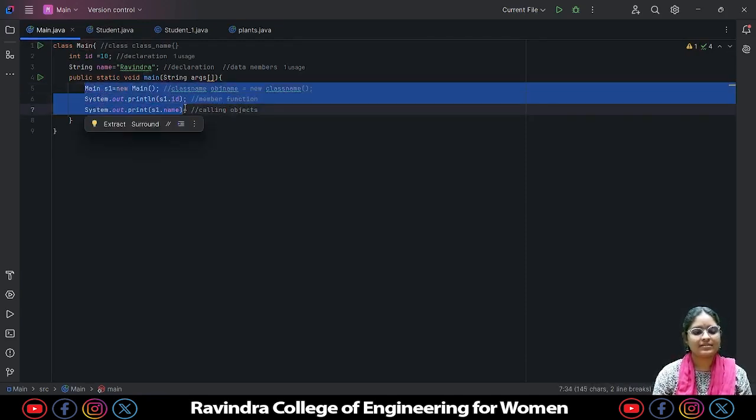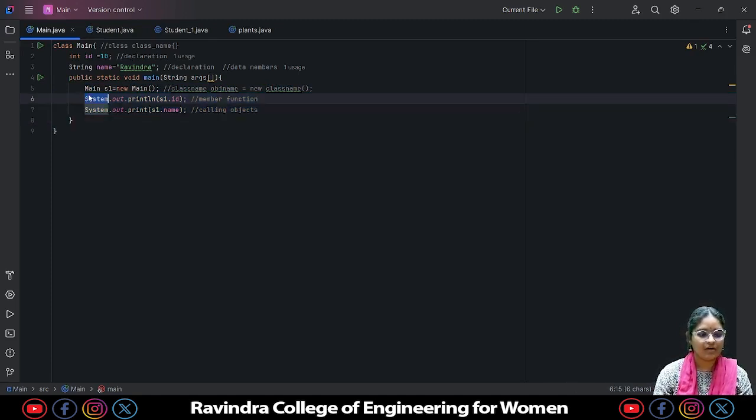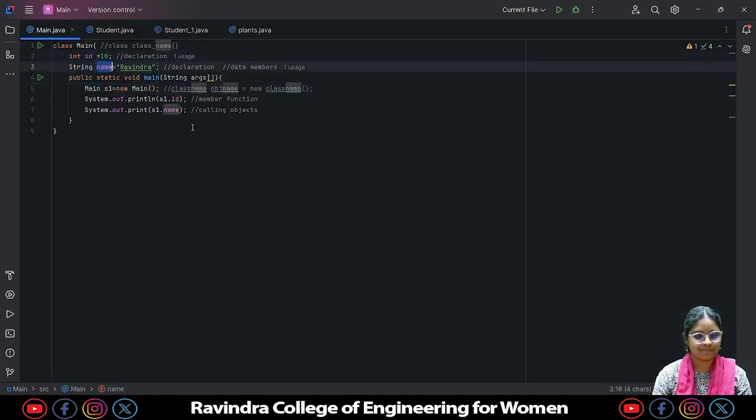If you see here, System.out.println with s1.id, and these are called member functions. Whatever member functions, if you are taking void display or anything, those are called member functions. And whatever the declarations were, those are called data members. And we were calling the above object here, what we have given, s1.id and s1.name.